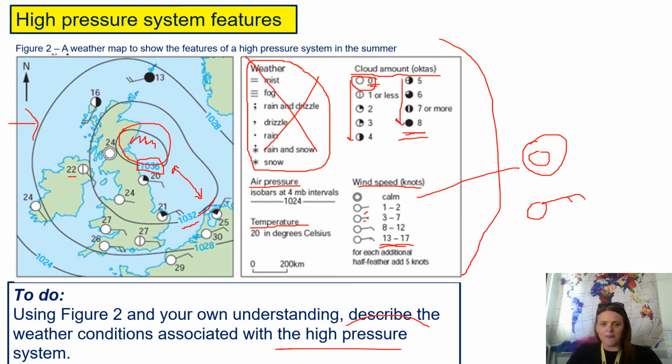Okay, so I'm going to stop talking now, and I want you to just describe what you see is happening on this weather map of the UK. Use everything that we've just talked about to describe what's happening, and use everything you see on this map. And also use place names. So you might want to get your atlas out and have a look at where places are in the UK if you have forgotten.